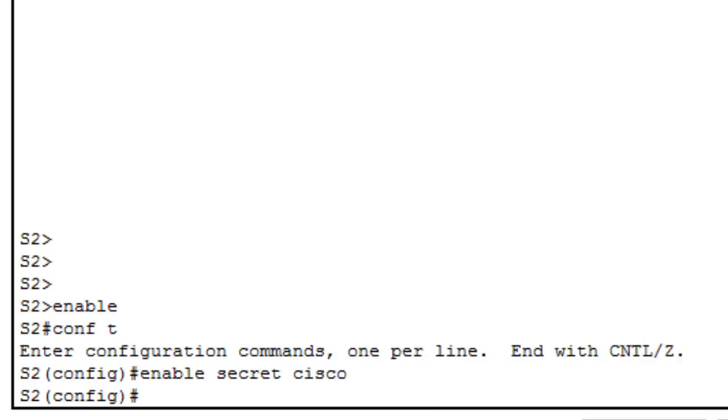All right, so we finished. We secured our user exec mode. We're gonna secure our line console. This is our console, as you see. So the line console is the port that you connect your laptop or your computer to do all this configuration. Let's secure that too. So to do that, we first of all go to our line console.